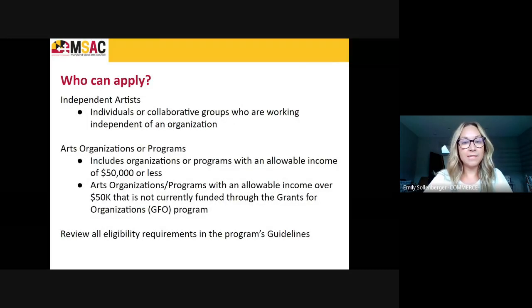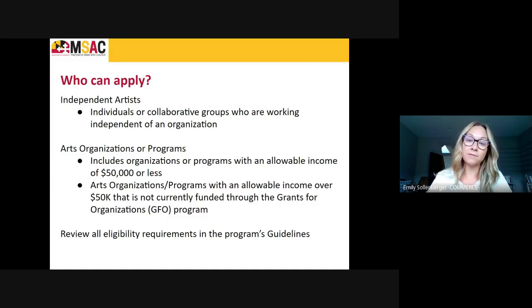Those that can apply are independent artists and small arts organizations or programs. So an independent artist would be an individual or a collaborative group who are working independent of an organization. And an arts organization or program, this would be those organizations or programs with an allowable income of $50,000 or less, or somebody who is not currently being funded by our grants for organization or the GFO program. And there's full eligibility requirements in our guidelines, which are posted on our website.